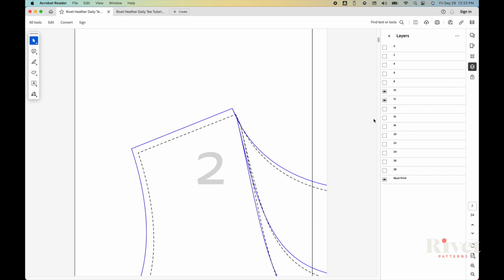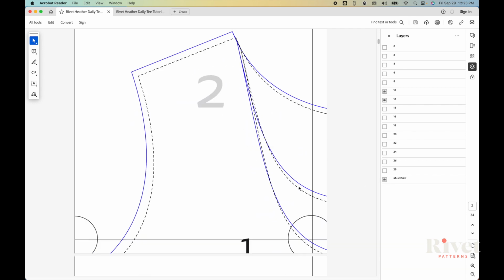So the other thing you want to make sure you can see is this must print box. If I take the eyeball off of that, we lose our number, our page number, and we lose all of our guidelines. And you can't put the pattern together without your guidelines. So make sure that the eyeball is visible for that layer. All right, so here's what we see. Looks great. Now it's time to print.